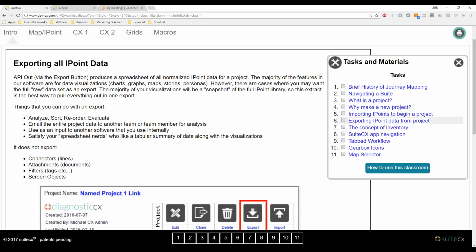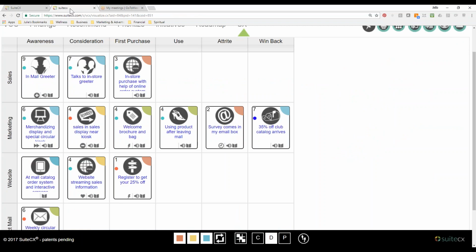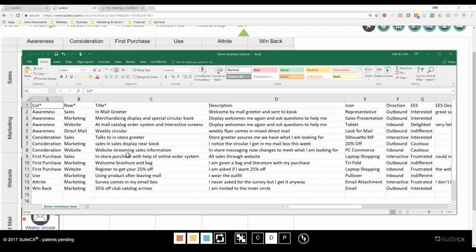Okay, so exporting all iPoint data. Oh, did you have something? Julie, yeah, just one quick thing to note. When you import and you don't have an icon selected, no icon shows in the inventory list. So then you have to go and click each individual iPoint and select the icon. That's right. That was a question we had yesterday, and yes, I discovered that last night. It's a true story.